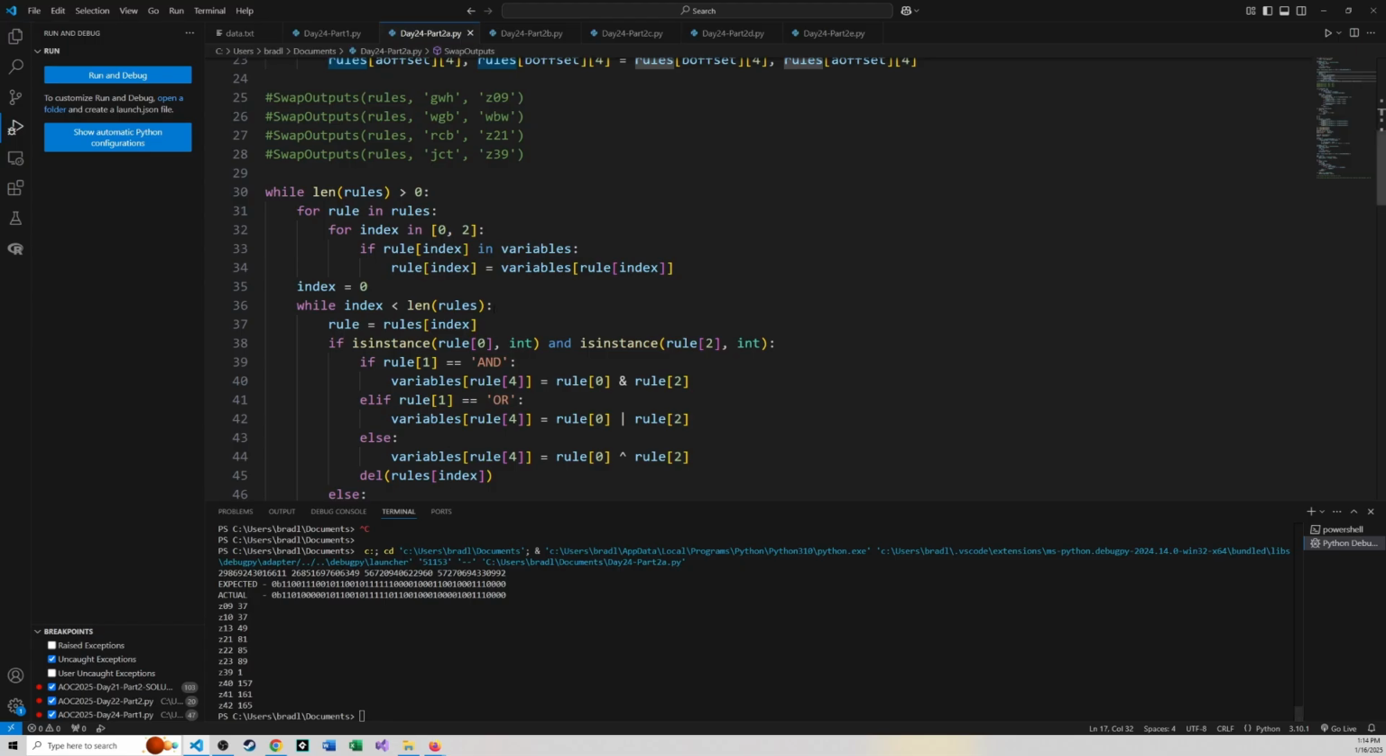And when I run those numbers through the wiring I currently have, this is the actual value I get. And so it's wrong at these different places: Z09, Z10, Z13, Z21, 22, 23, whatever. And this just shows how many different variables and outputs are needed to get to that certain location.